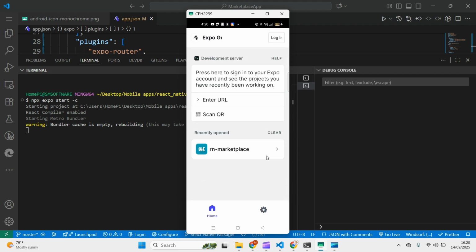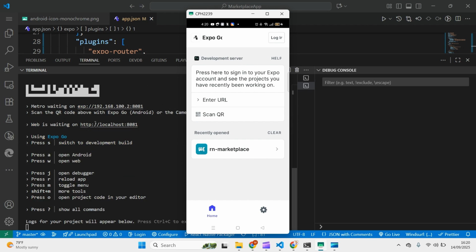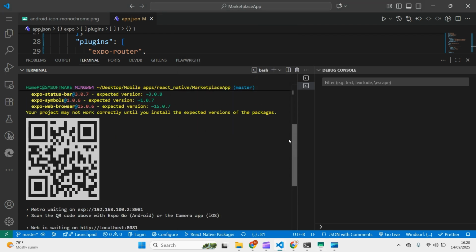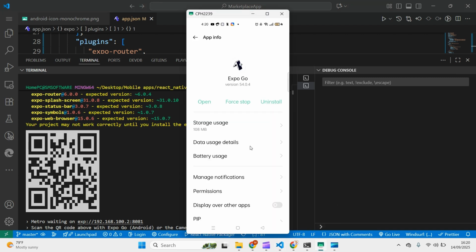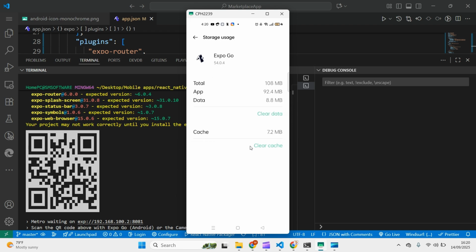I got one app here already. So what I can do, we are waiting for, all right, what I can do now is just scan the code. Allow, yes, let's go ahead and scan the code. You probably need to delete cache. This is usually for Expo. And go to app, cache, clear data.